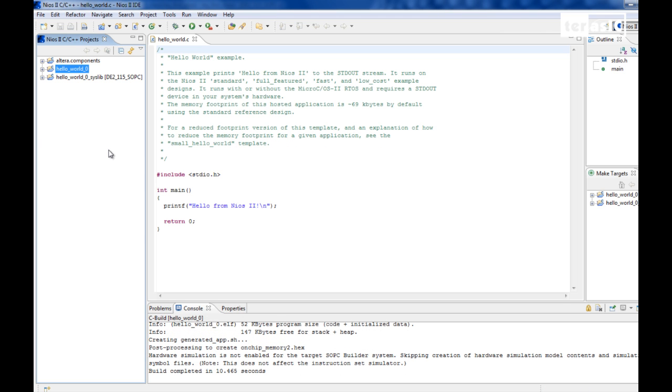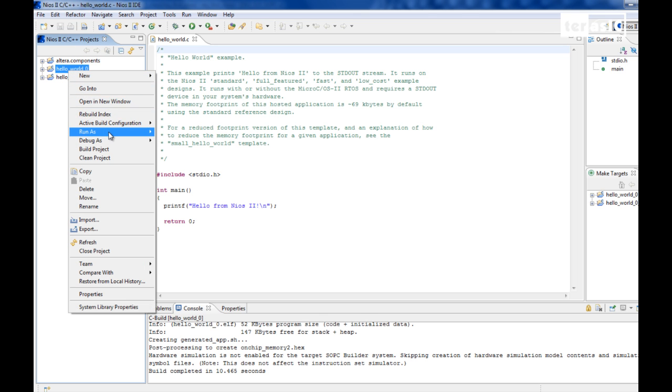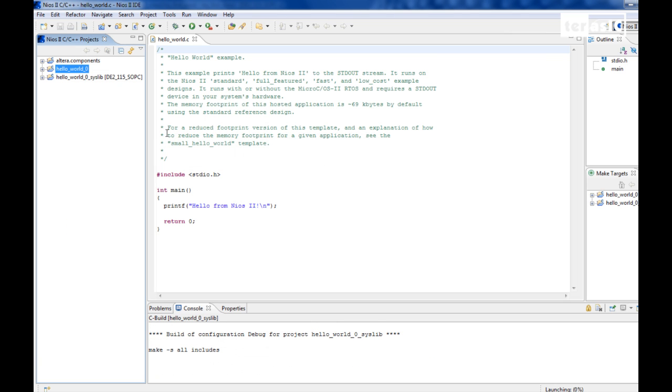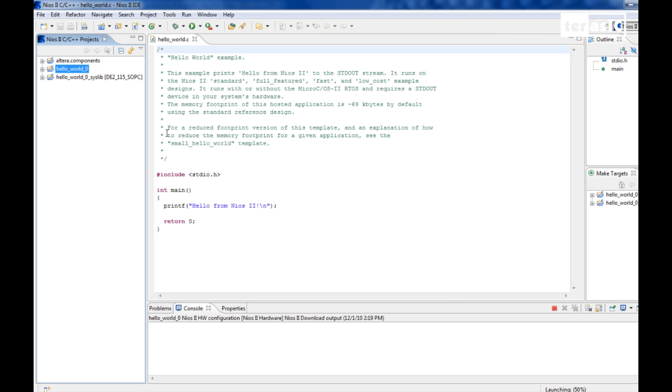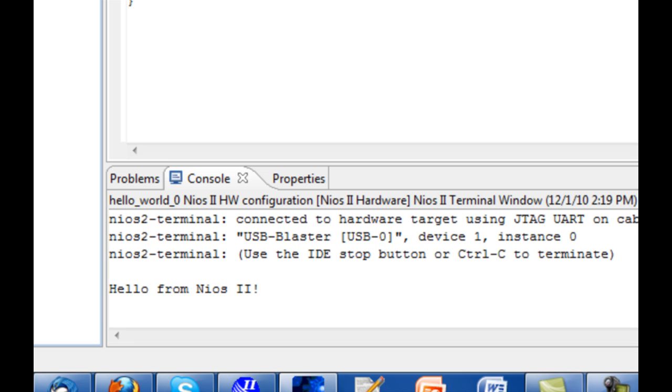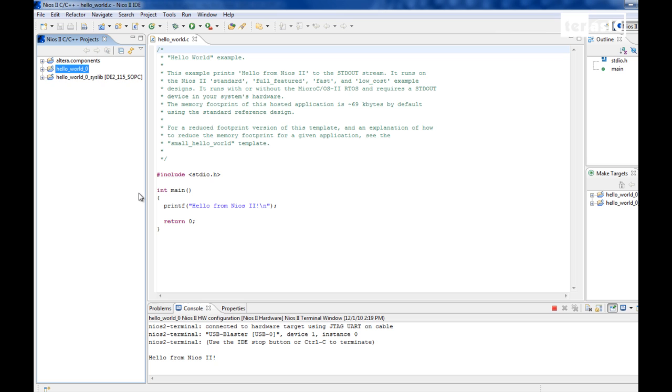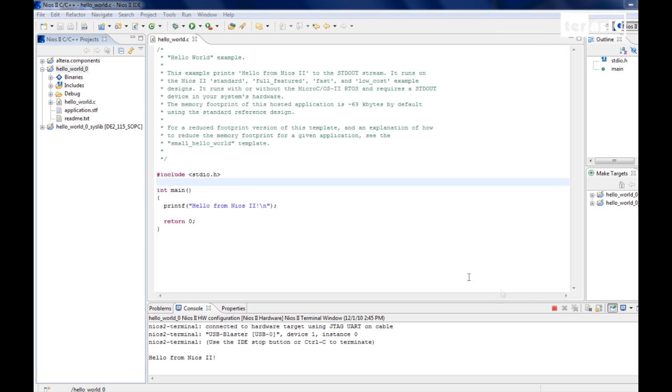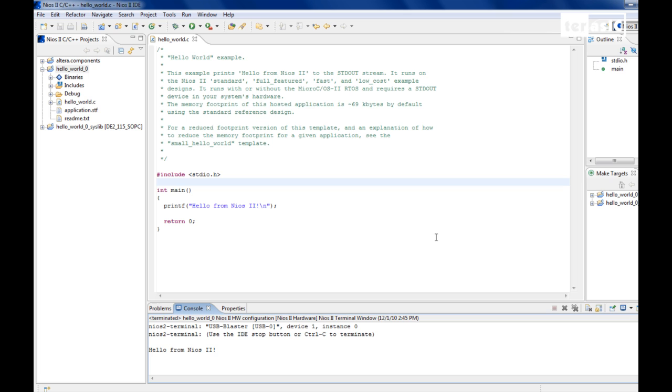So now our build is complete. We can go to the same thing. We'll right click on our folder and we'll click Run as Nios 2 Hardware. And if we go over to our console window right now, we can see a hello from Nios 2. So let's go ahead and stop this program, and we'll modify it a bit to make our LEDs blink.